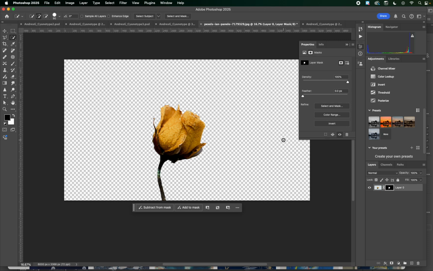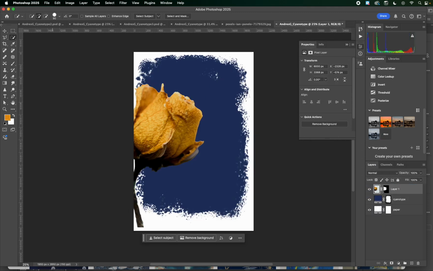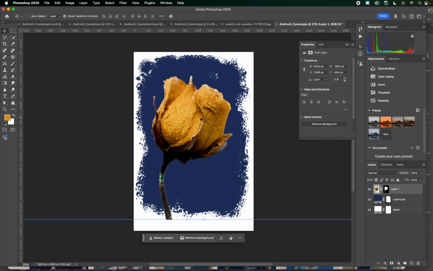Now, again, for you guys, definitely take your time, refine edge some of these things, go in there, brush it in. But now I just need to take this and bring it to my new cyanotype. So I grab the layer from the layers palette right here. I grab that and I drag it into my new layer right here. With the move tool, I can move it and place it wherever I want.